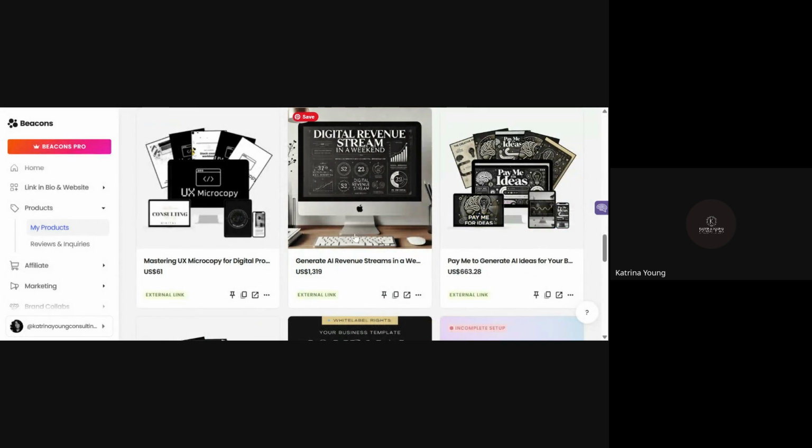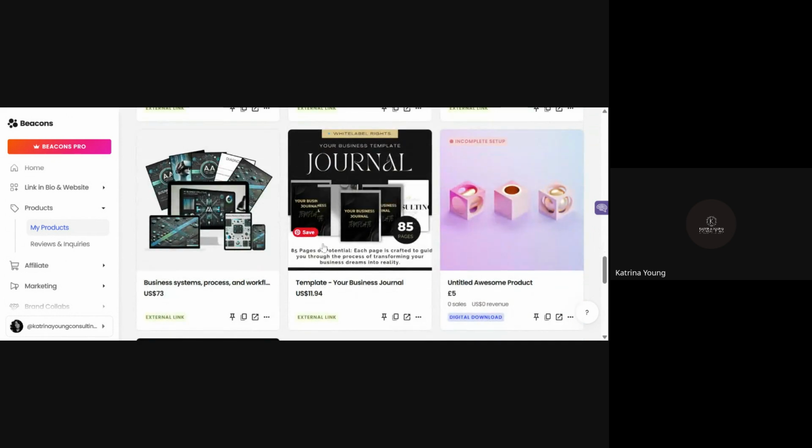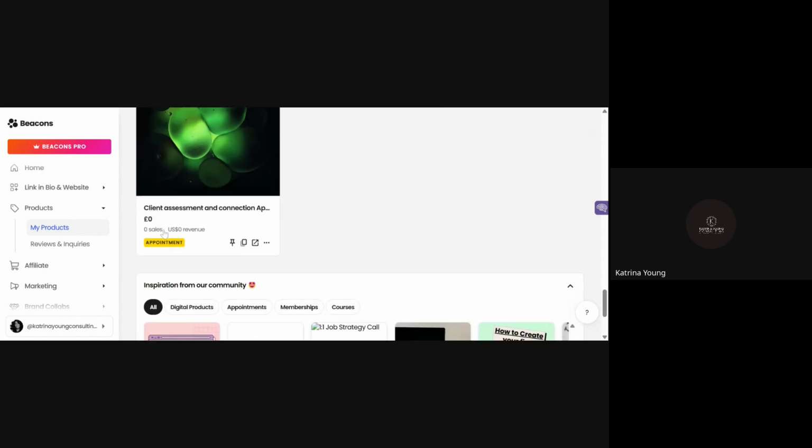For now, it shows in your products as an external link. Okay. Now, this was when I was adding a product as a digital download on their platform. So I'm going to come back and talk about that and what it looks like. And this again is the client assessment connection from their store.